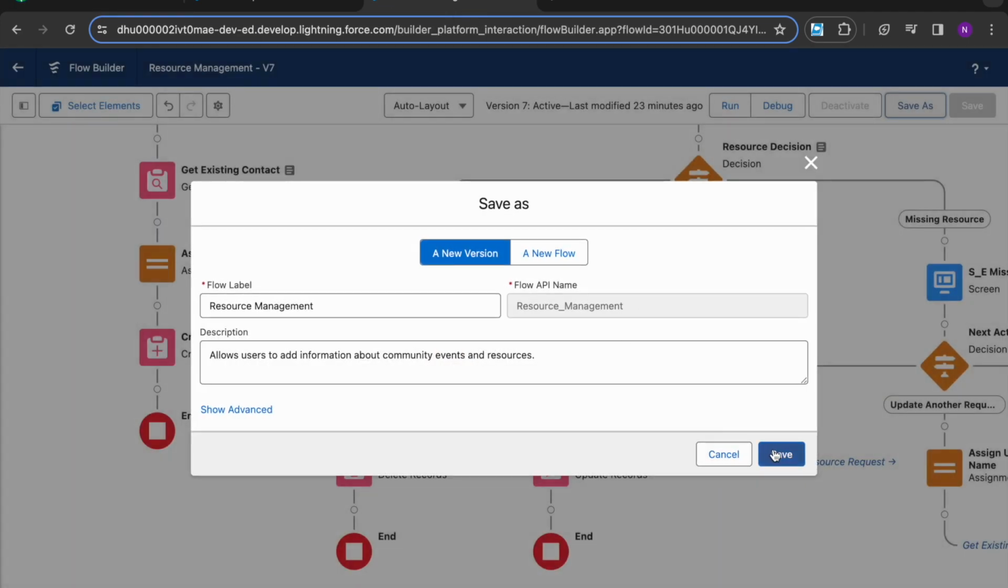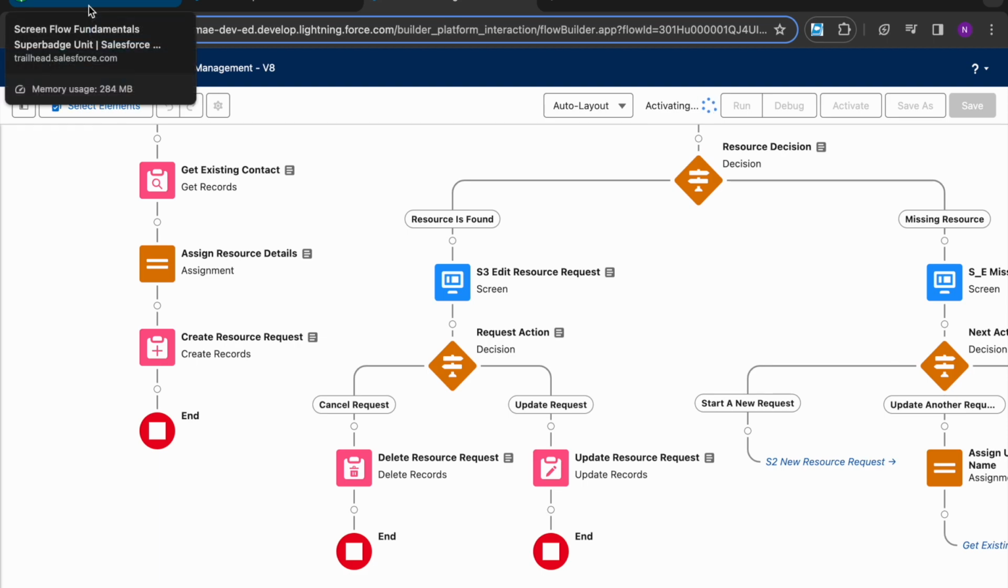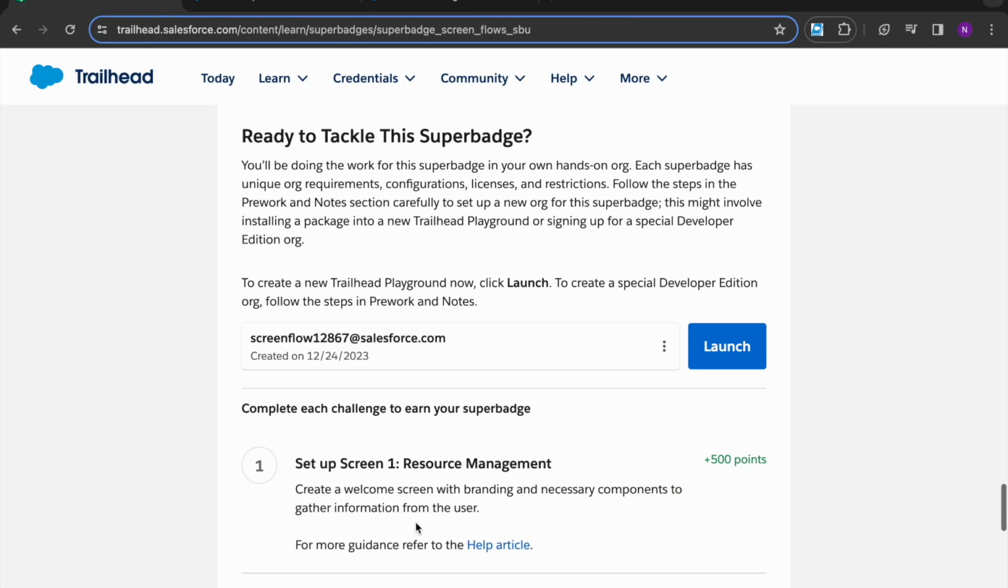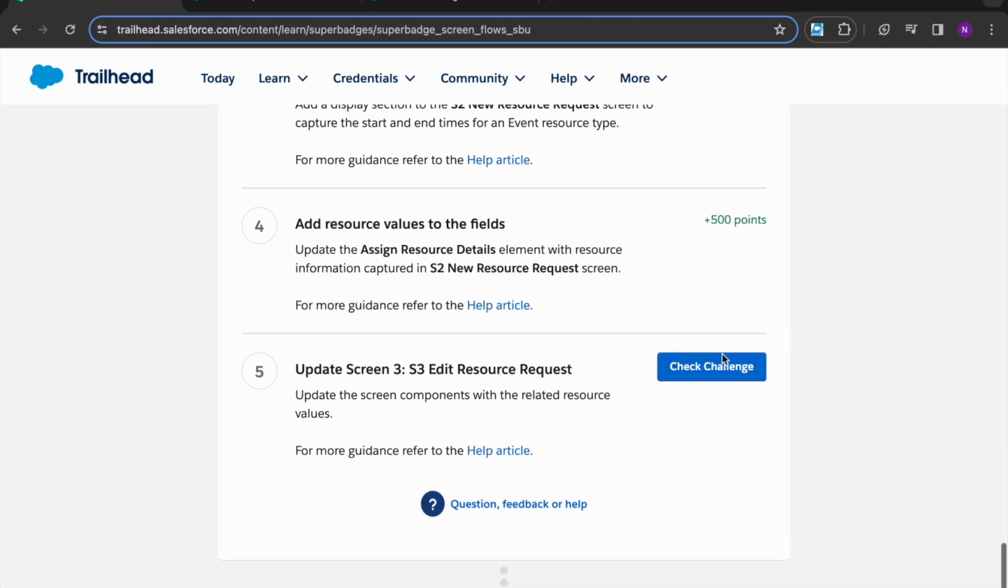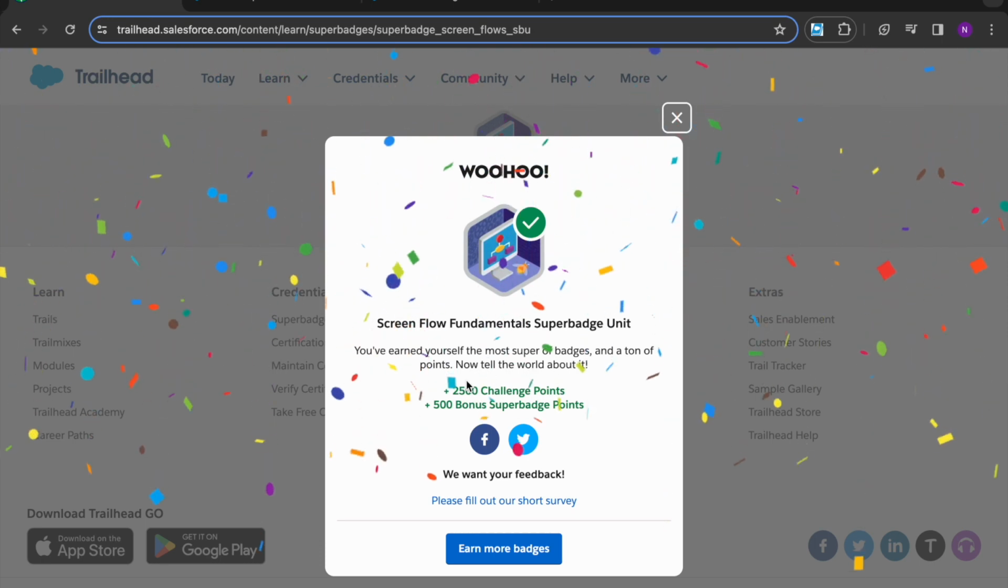Let's save it as the new version, activate it, and let's check our last challenge of this Superbadge. So we have successfully completed this Screen Flow fundamentals Superbadge.